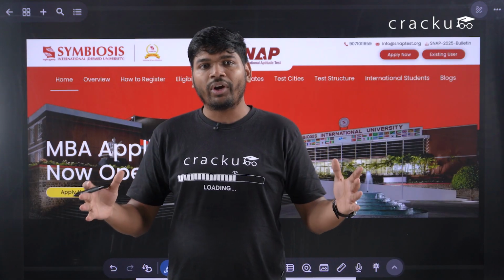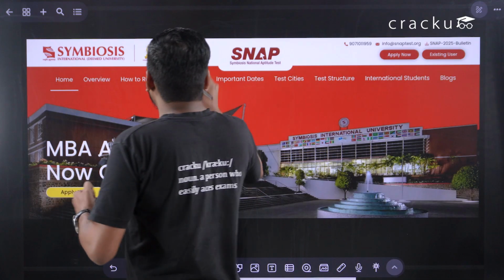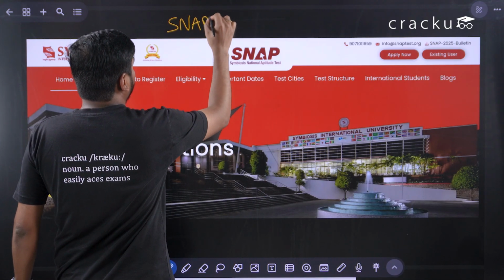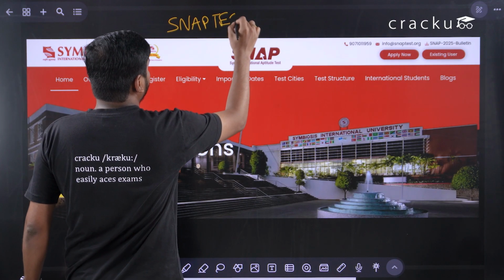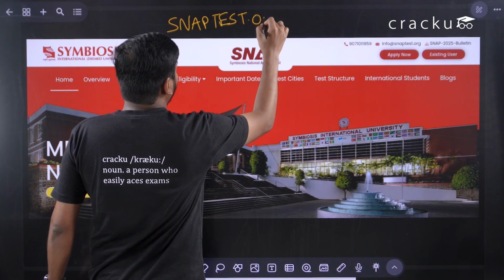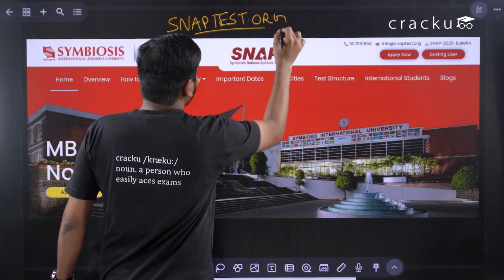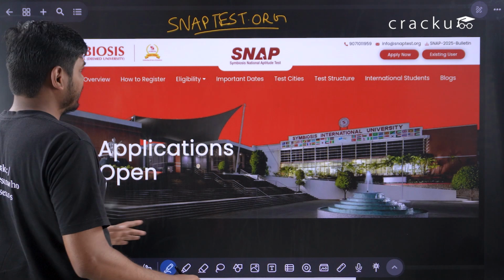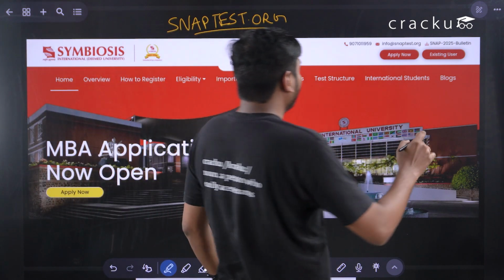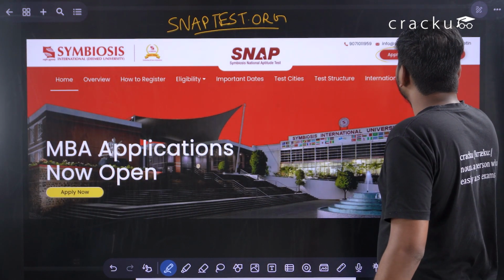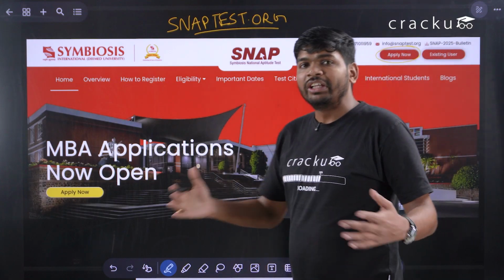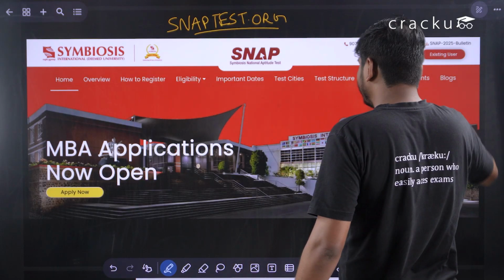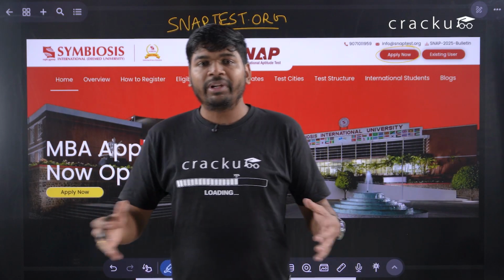For the registration process, you have to visit snaptest.org. This is the website. You have to visit this website. Once you visit the website, you will see the home page like this. You have to click here on apply now to start the form filling process. So just visit this website and click here to start the application process.